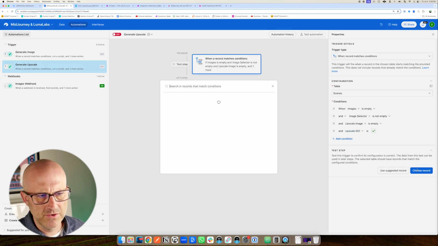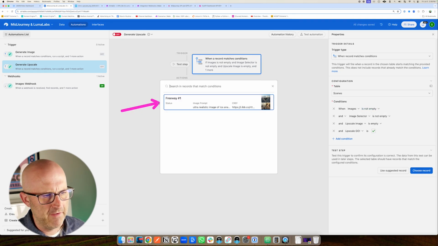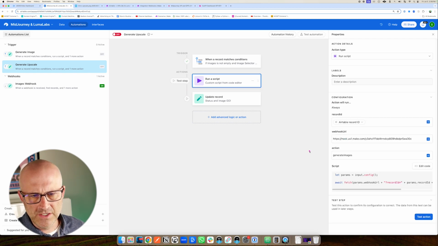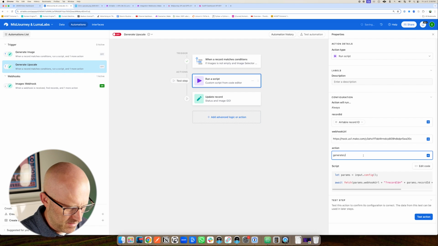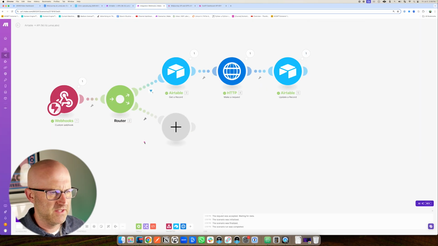So now if I come down here to choose record, we're not seeing anything yet. So let's double check where the images. Looks like I made a mistake here. It's not is empty, it's is not empty. So choose record. Now that freeway is showing up. So now we can move on to the next step. Now the only thing we need to change here is for this action, instead of generate images, we're going to generate upscale. Now I'm going to jump over to Make, and we can start to build out this second path here.